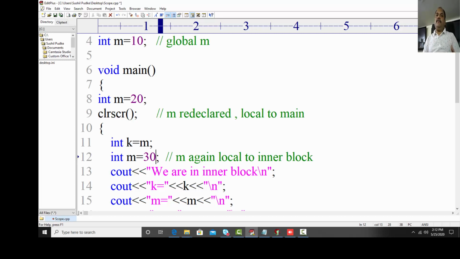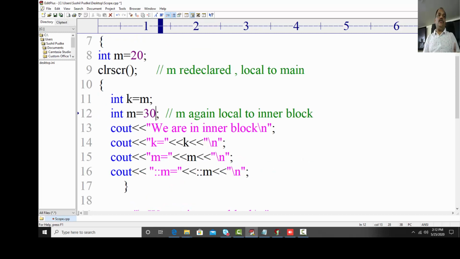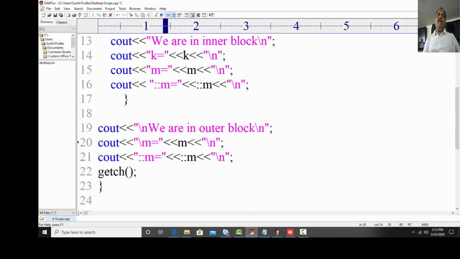Now scope resolutions, whenever you print k it will print the outer m's value firstly, that is the value of 20, then the value of local m, that is 30, and whenever you refer to the scope resolution m, so beyond inner and main scope there is one variable, global variable m, and that is having value 10. So here in the inner block the output will be 20, 30 and 10, and after in the outer block m value is actually 20, and then in the scope resolutions you will print 10 over here. Let us save this code and run it.